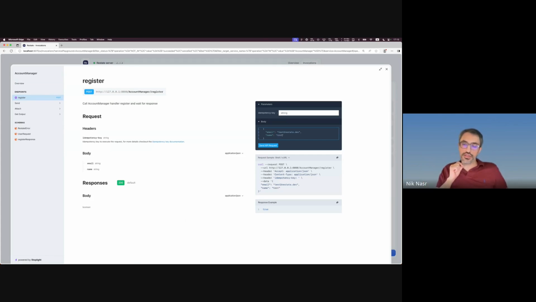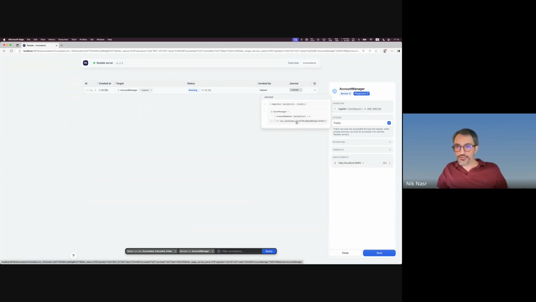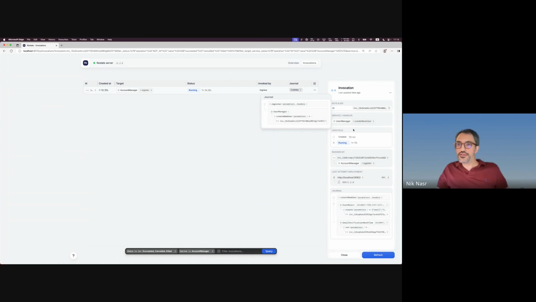So let me go back to invoke my service. Let's say I'm invoking my service using this email and name. I'm going to update my query again. So here I can see, okay, I invoked register, which invokes the user manager, and it passed the parameter as I intended. I can go to the invocations that were invoked by my account manager, and I can see, okay, it created the user object, fine, and now it's creating the email verification workflow.